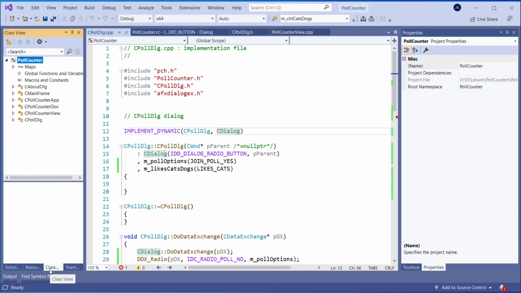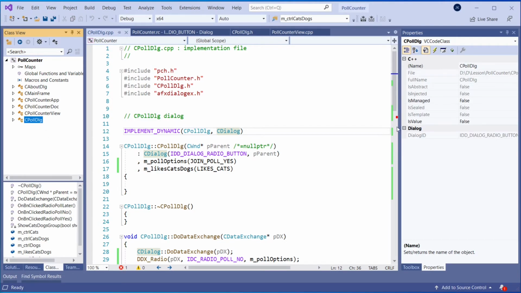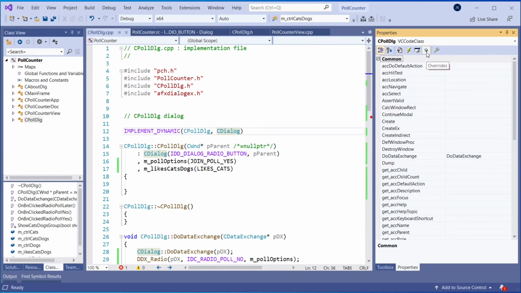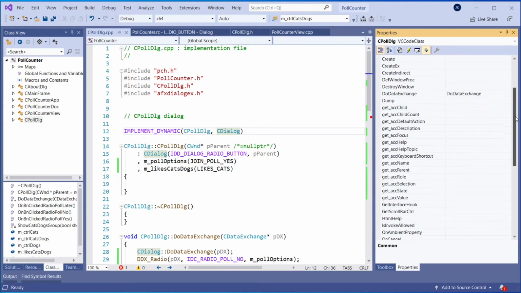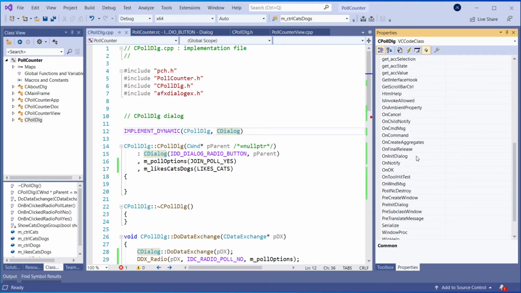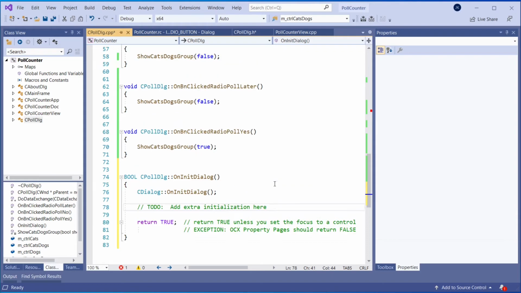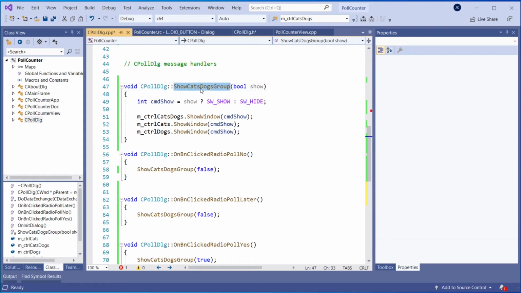So go to the class view here and select the dialog, and then here in properties on the right hand side, press this overrides, and then we're going to find the initialize function here, OnInitDialog. When we initialize the dialog, we will go there first. Okay, and here we can add the initialization code. So what we need to do is call this show hide function from here.